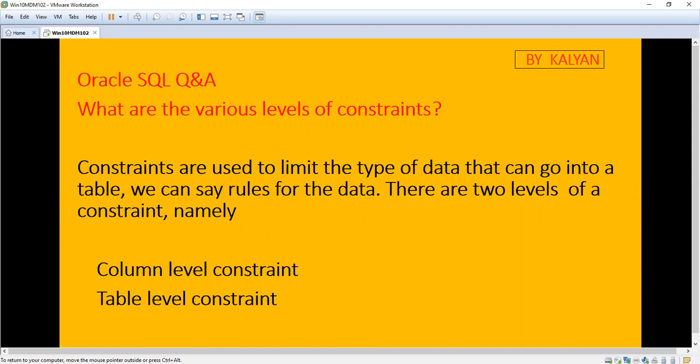If in an interview they ask you what the types of constraints are, you have to tell unique constraint, check constraint, like that. If they ask you what the various levels of constraint are, you have to tell about column level and table level constraints. If they ask for an elaborate explanation, you have to give it. But normally they will ask what the various levels available in Oracle are.